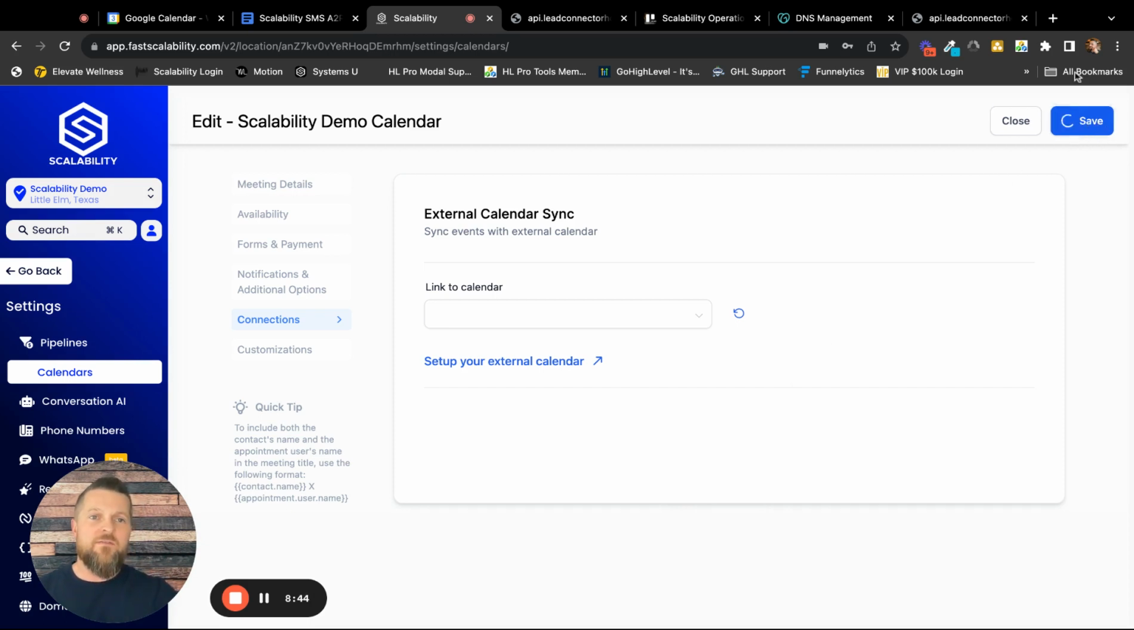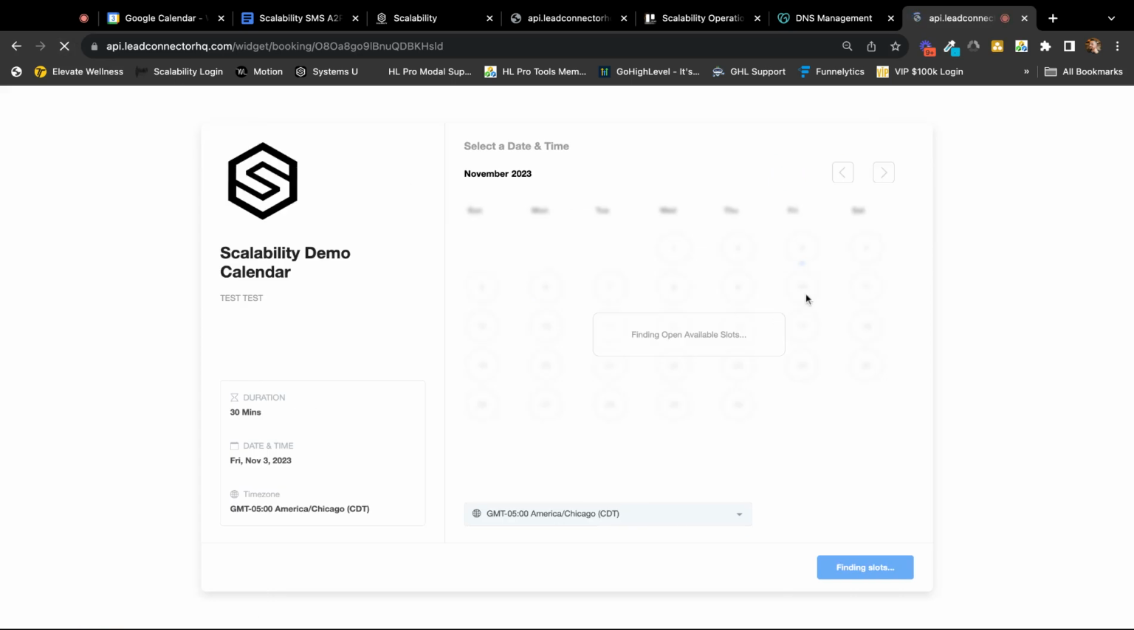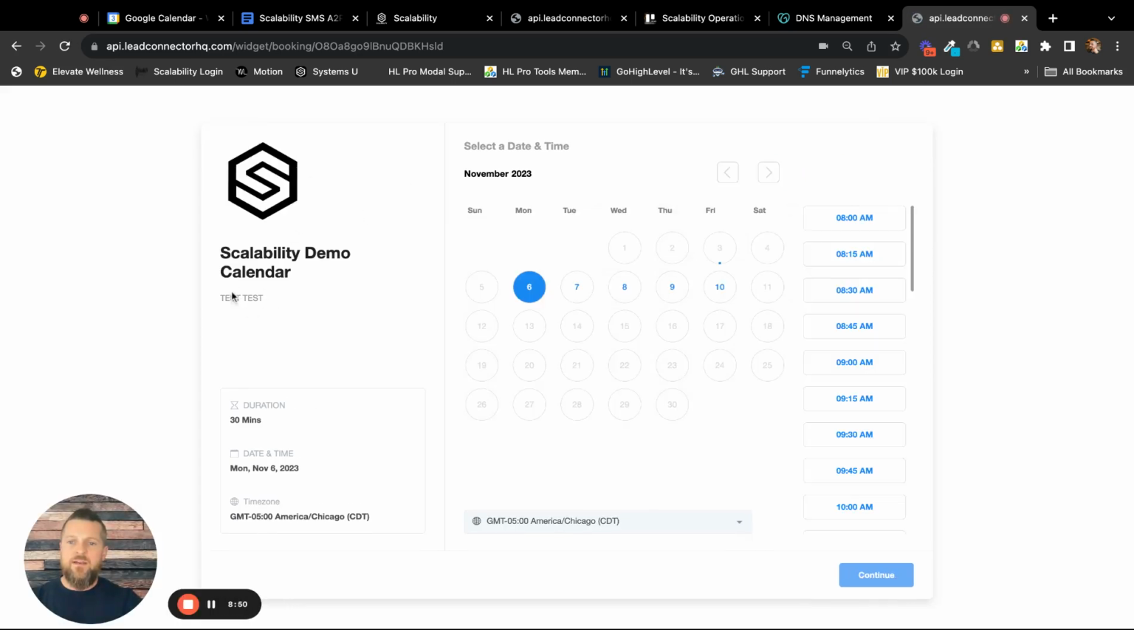So if I click save on this, and then I go out to this page again, refresh it, we've added the logo and we've added a description, which shows up right here underneath. So this is pretty versatile. It'll let you design it out and make it a little bit more than just a basic booking link, if you will, right?